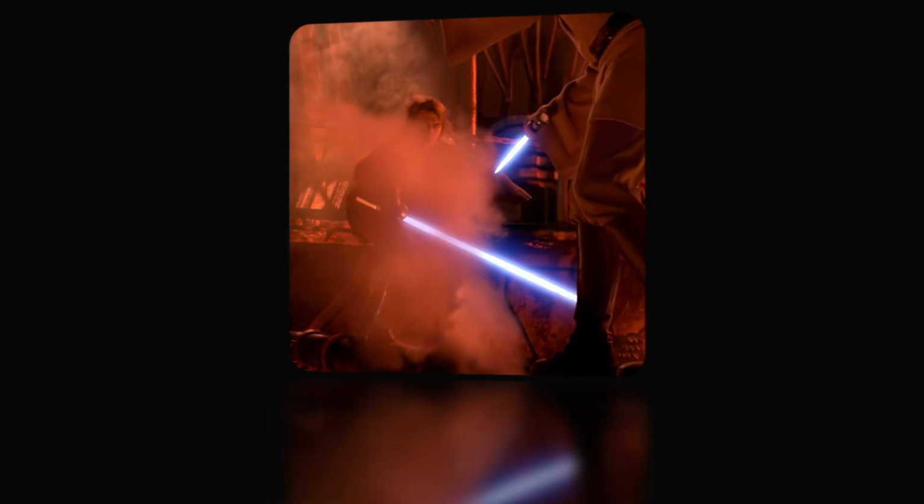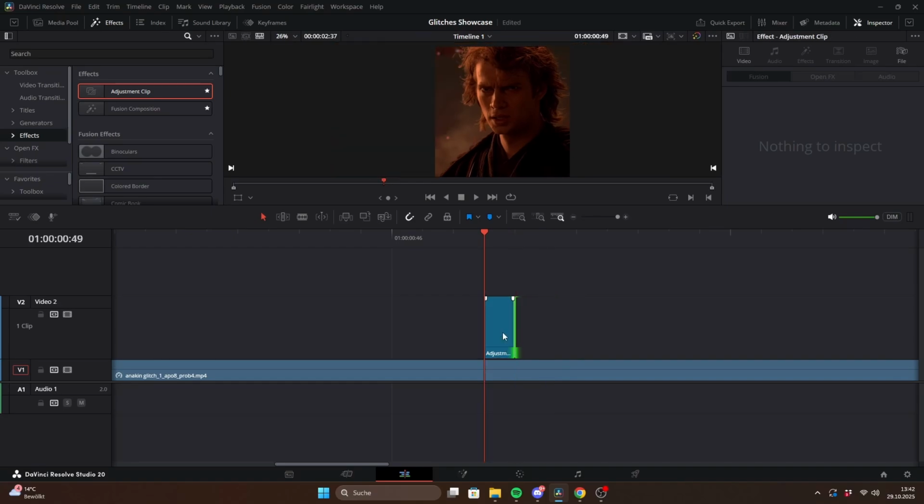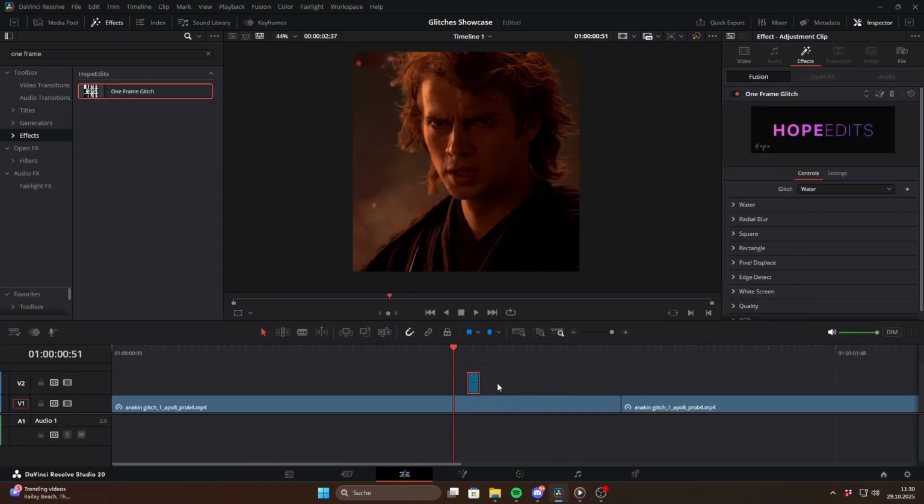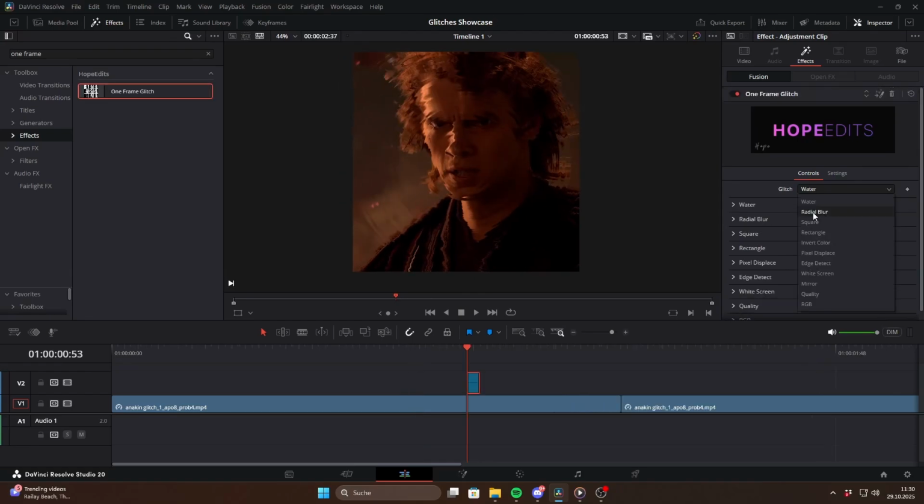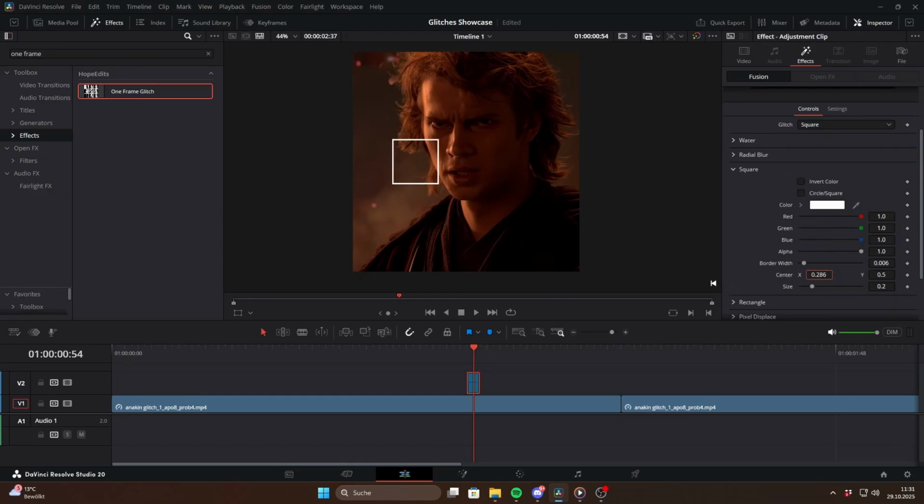One frame glitches only appear for about 1 to 3 frames, which make them super versatile for quick, punchy effects. To use them properly, shorten your adjustment clip to match that duration. In the inspector, you will find the main glitch control, where you can choose between 11 different glitch types. If you expand the labels, you can even tweak some of them even further. The most common one-frame glitches are radial blur, invert color, and pixel displace. But my personal favorite is the square one frame glitch. You can adjust its position and size or even invert its color. Just experiment a bit and see what works best for your edit.